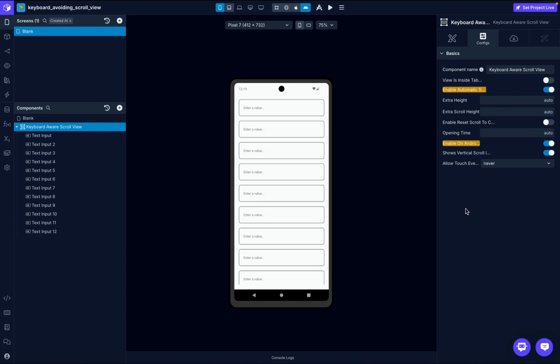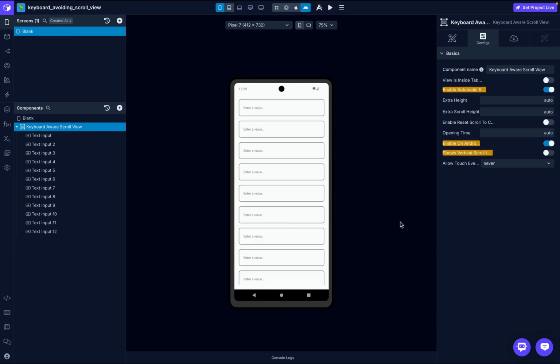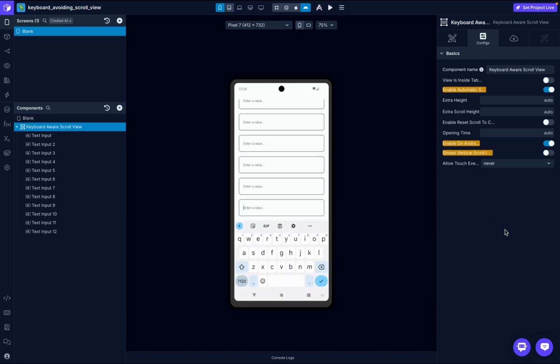Then up next, we have show vertical scroll indicator. This option displays a scroll vertical indicator when the user scrolls vertically. It's enabled by default, but you can turn it off for a cleaner look. So now when I click this input, notice we have a scroll indicator on the right side. But then we can turn this off. Now when I click, we don't get any indicators.